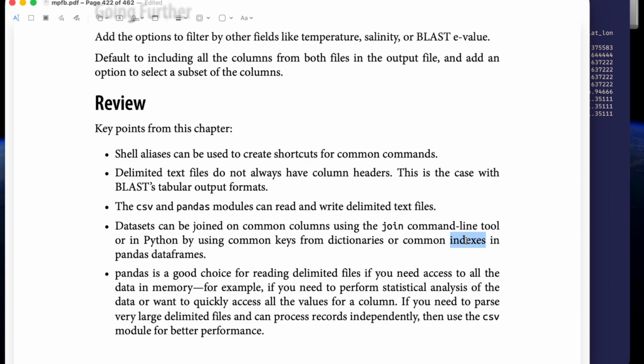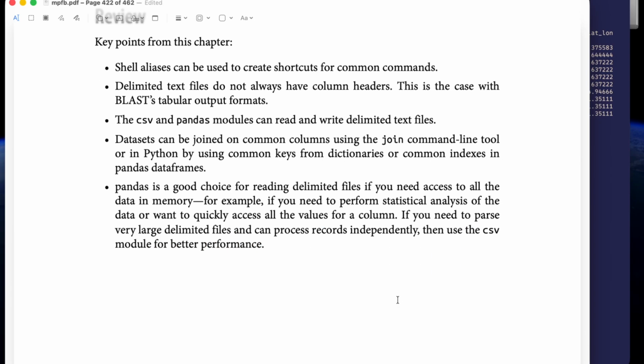If those things make sense to you, then using SQL joins and putting this data into an SQLite database or PostgreSQL might be the next thing that you want to do as you're getting used to working with data. And pandas is a good choice for reading delimited text files if you need all the data in memory, like you're doing some sort of numerical analysis on all the values in a particular column. So there are good choices for using pandas, but I think that if you are parsing very large delimited text files, then you're probably better off using the csv module.